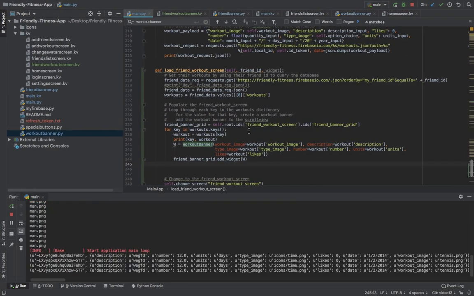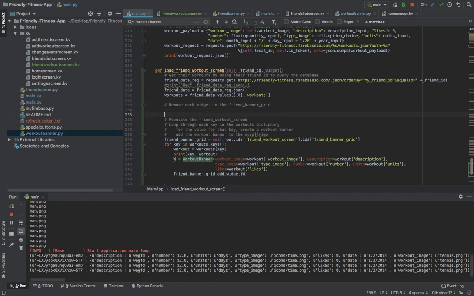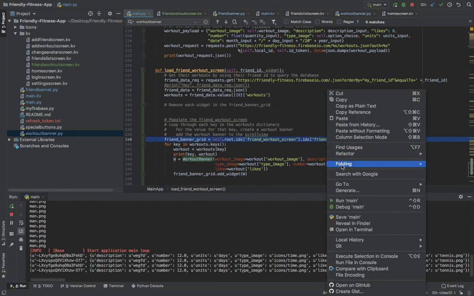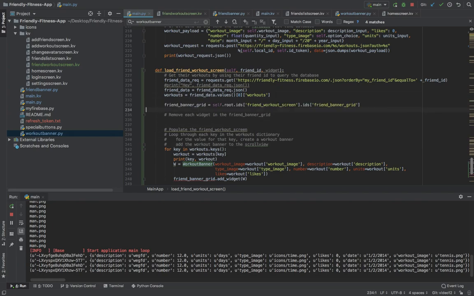Okay, so at the start, really what I should do is remove each widget in the friend banner grid. Let me move this guy up a little bit so I can reference him from earlier. Now I'll say for W in friend banner grid dot walk.